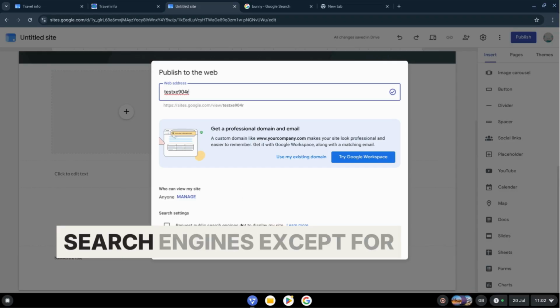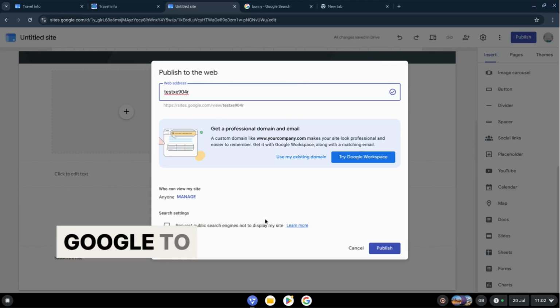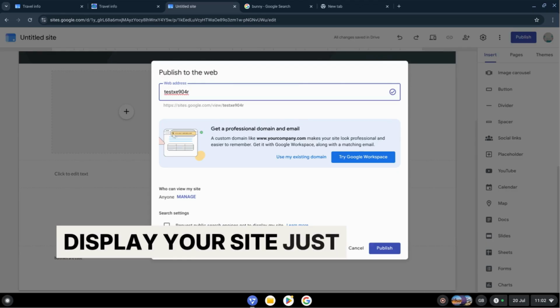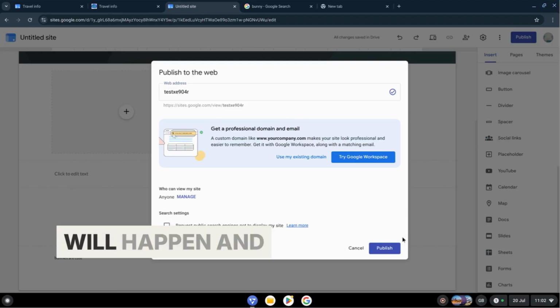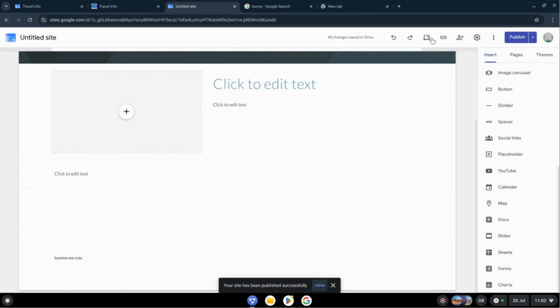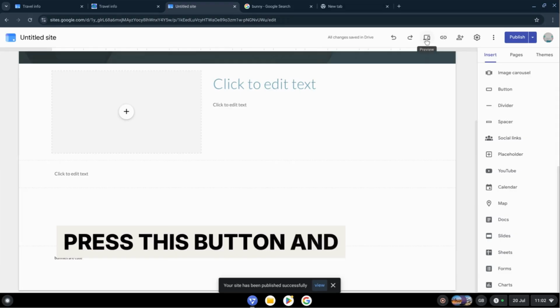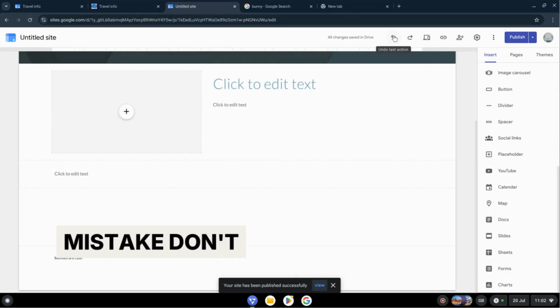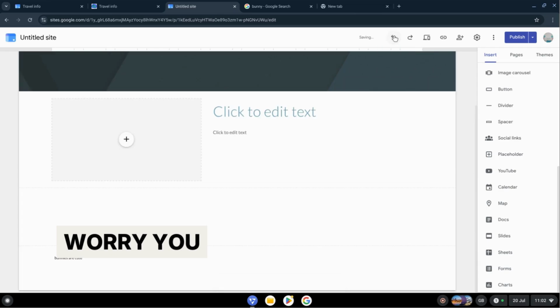If you don't want search engines other than Google to display your site, just click this and that will happen. And if you need to preview, it's kind of simple. It's just this. To preview, press this button. And if you made a massive mistake, don't worry. You can always do this.